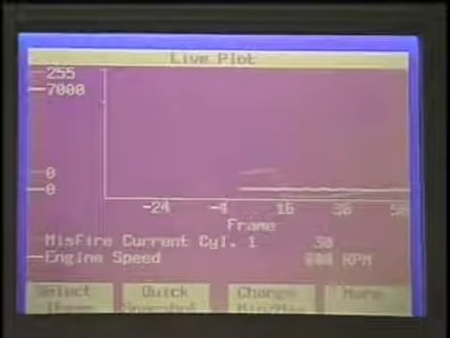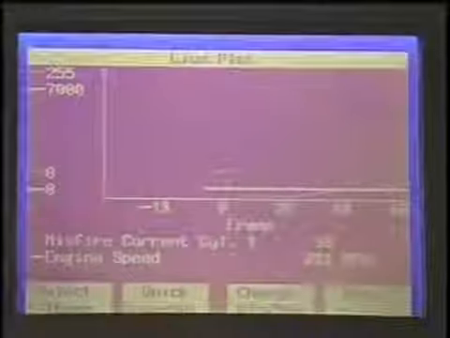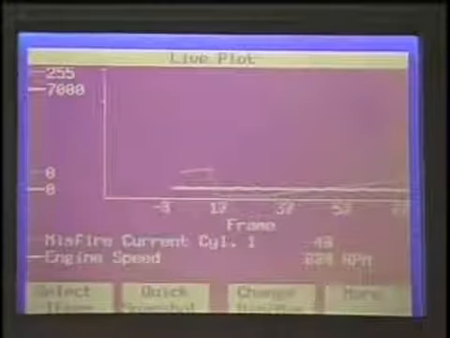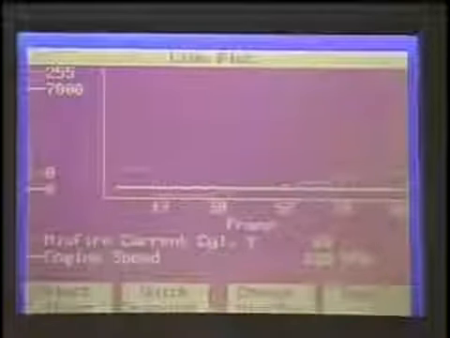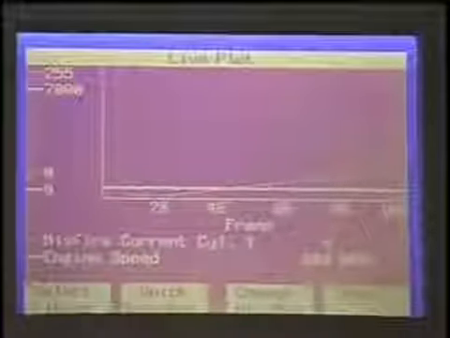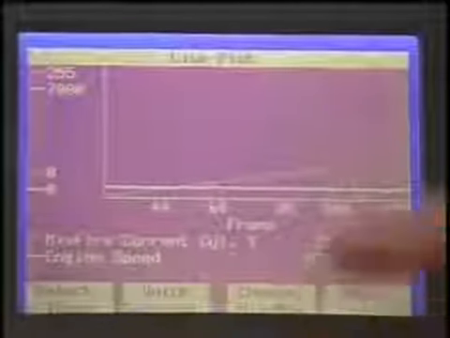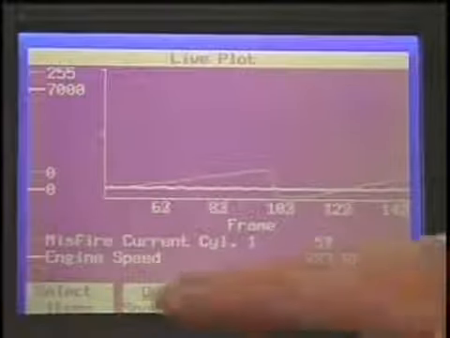Now in this particular case you'll notice the dotted line is cylinder number 1, the solid line is the engine speed parameter. And you'll notice that misfire current cylinder climbing here. Now you have a couple of options. You can change the min-max on the screen to change the resolution of the graph. Once again, you can take a snapshot while you're running. We must have missed number 3. Yep.